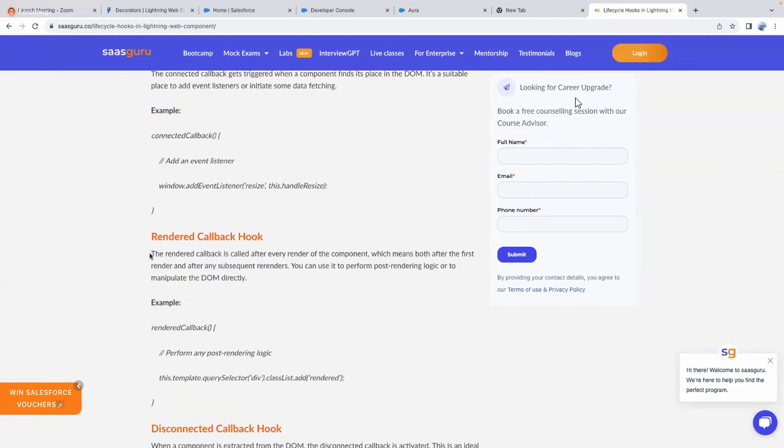The rendered callback is called after every render of your component. After the page loads, you want to display. Rendering means displaying or showing. This means both after the first render and after any subsequent re-renders. So the first time you are loading, and then you click some button and it should load again, right? Every time it loads again and again, every time it renders, that rendered callback hook will execute.